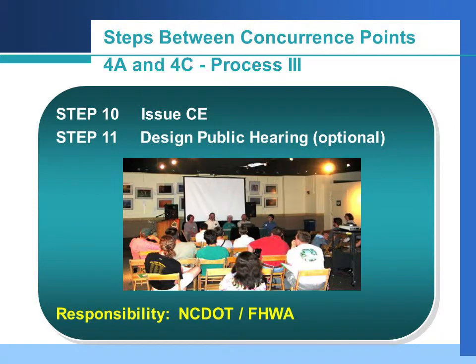Step 10 of Process 3 is the issuance of the categorical exclusion. NCDOT and FHWA will sign the title page of the CE, and project team members will be provided a copy. Step 11 is an optional design public hearing. NCDOT may choose to hold a design public hearing. The U.S. Army Corps of Engineers and other team members will be invited to attend the public hearing. Team members are encouraged to attend the public hearing to fully understand the public concerns.